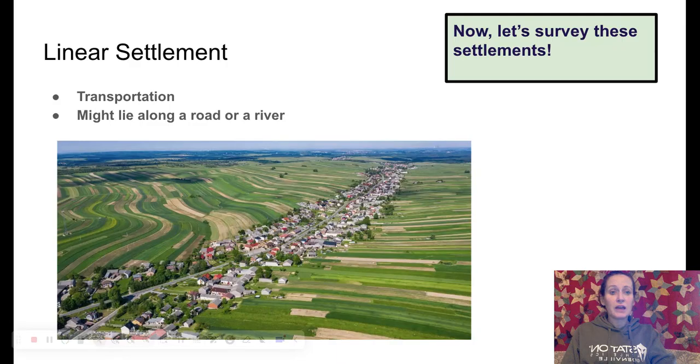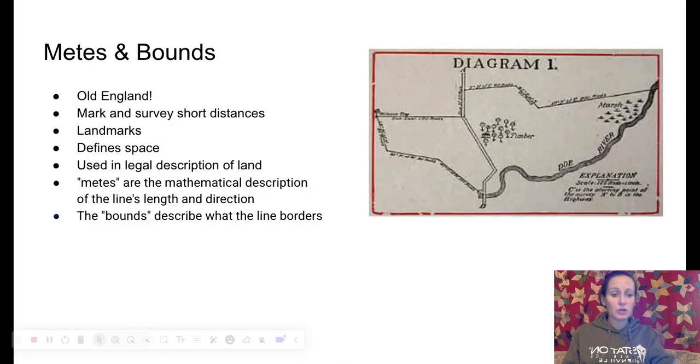So now let's look at how these settlements would get surveyed. First, we're going to look at metes and bounds. This goes back to jolly old England, okay? And this is where you're going to mark your land. You're going to survey your land. It's usually short distances, right? You're not usually surveying gigantic plots here, but you're going to use metes and bounds.